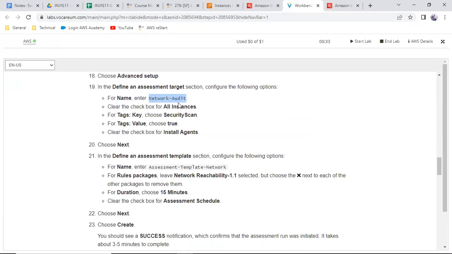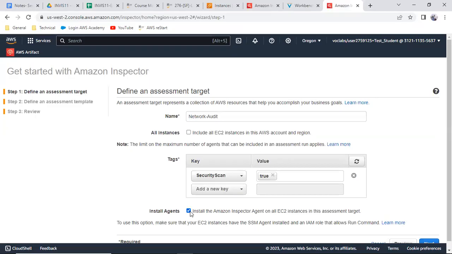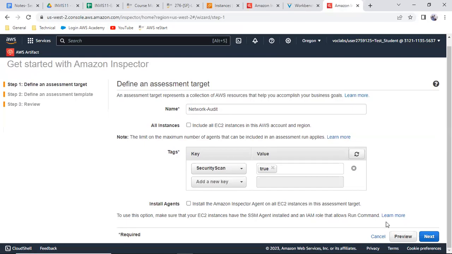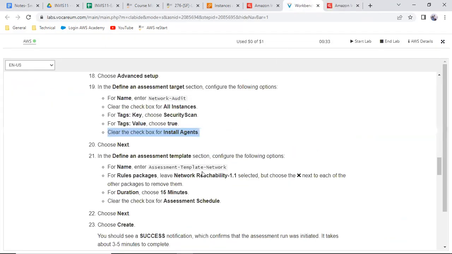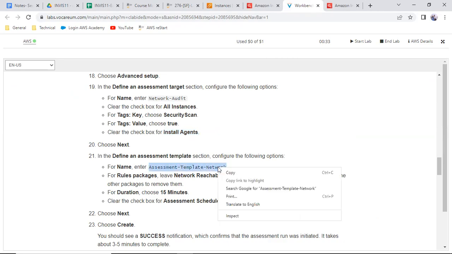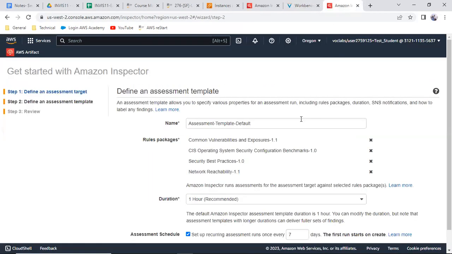So clear the checkbox, all instances. We have done this. Clear the checkbox, install all agents. Remove this particular one also. We don't require install all agents. Say next. We are selecting what should be our targets. Here the name is assessment template default. You change this one to assessment template network. Instead of giving default, just specify as template.